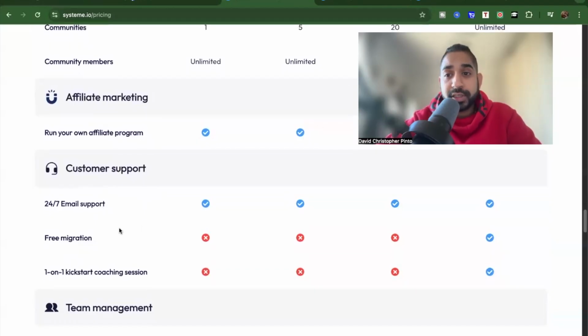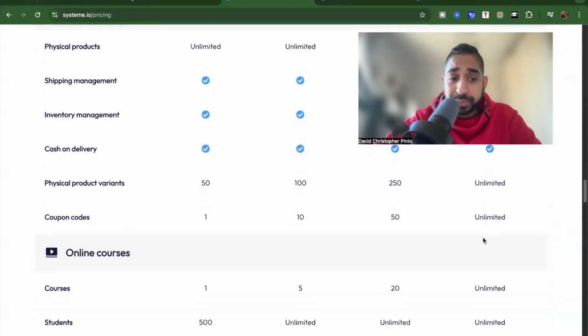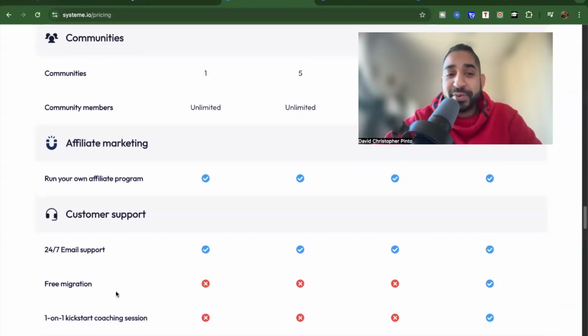Free migration. This is basically in case, let's say you have a ClickFunnels account, you have a High Level account, you have something else, and you want to migrate your entire business setup onto System.io, you can do that as well, but only on the $97 per month plan, only on the unlimited plan. That's also a pretty cool feature, because let's say that you want to build System.io up, or you have a portfolio of clients, you can actually use just this free migration as a kind of upsell to your clients, and you're not actually paying anything.